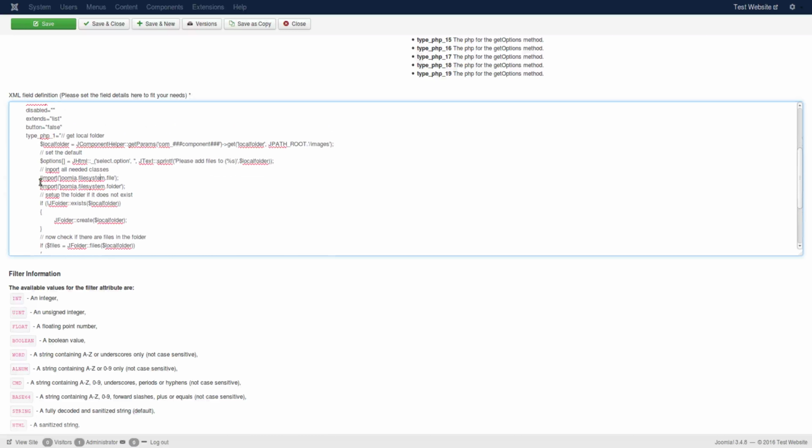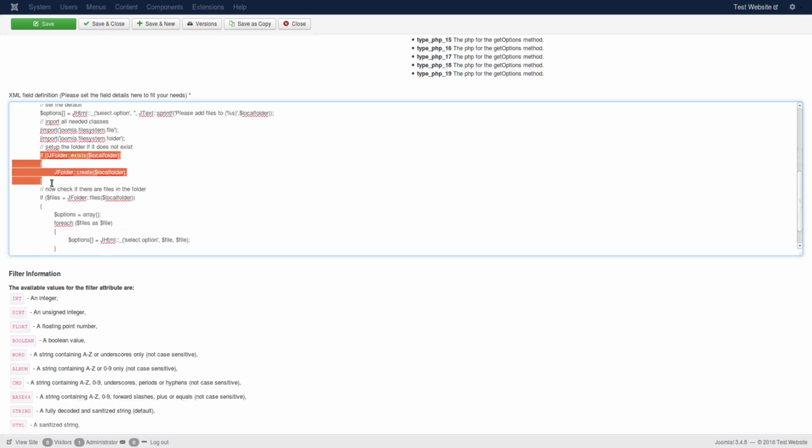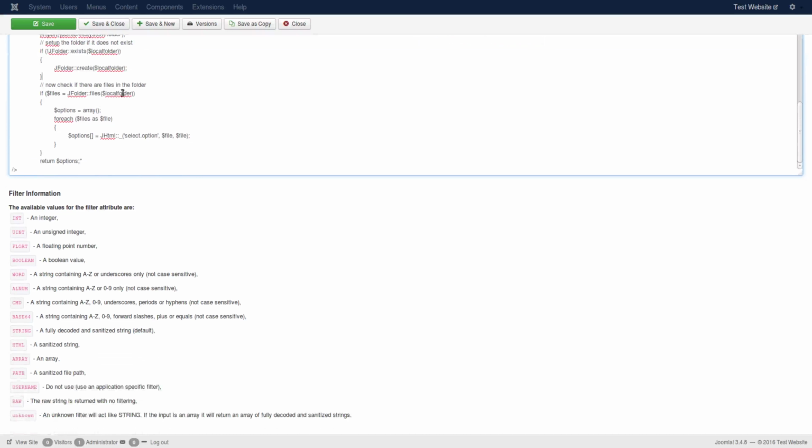So first we bring in the file system classes from Joomla. Then we check whether that folder exists, and if it doesn't exist, we create it. That's just in the field type. Once it's created, and if it exists, it obviously skips this, it just starts by grabbing all the files from that folder and placing them into files, and then starts an array where it loops the files and puts them into options.